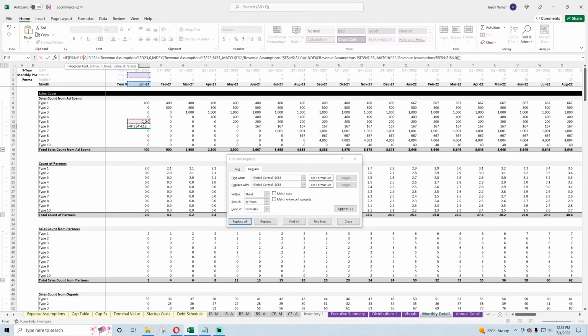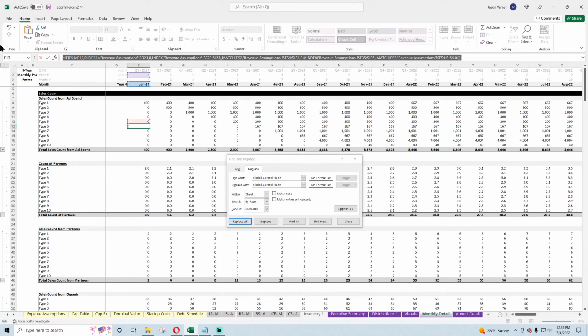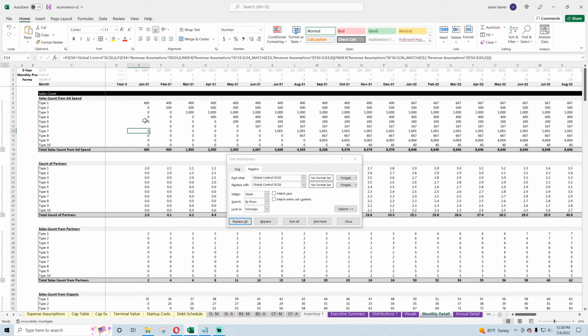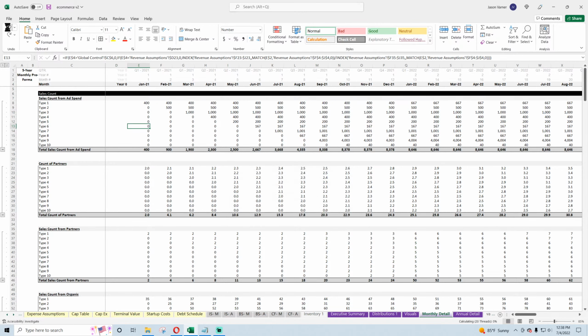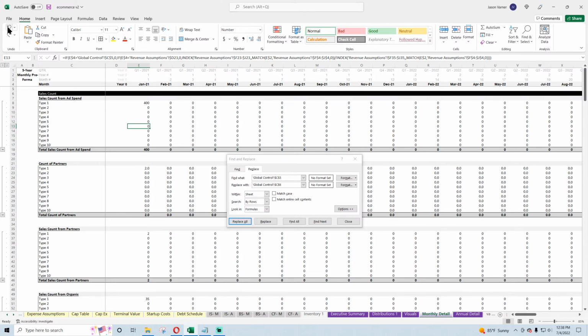Oh, it's still in this formula. So let me just undo. Let's undo all of it. Okay, so that's how it was. All right, now let's replace all.